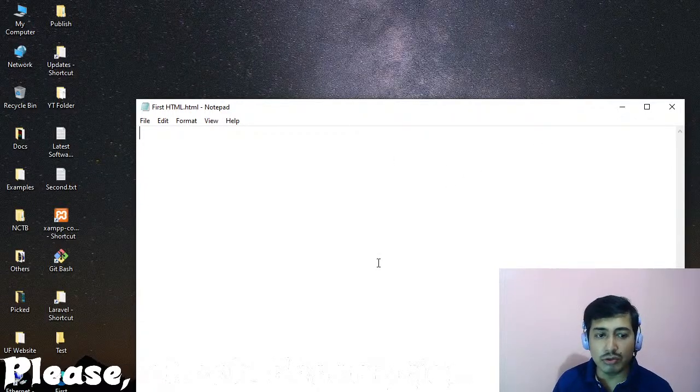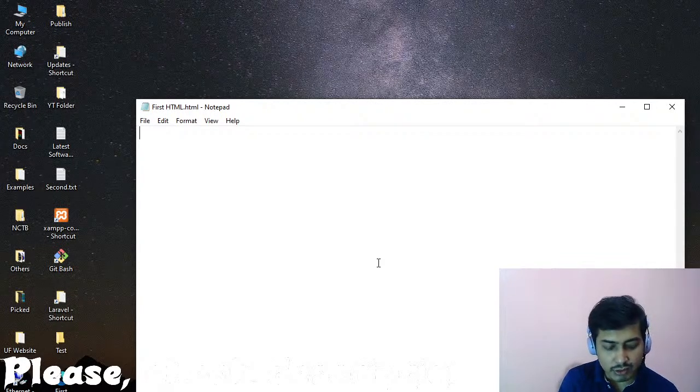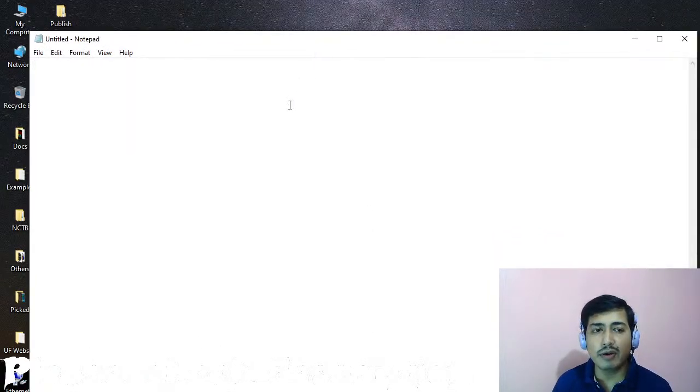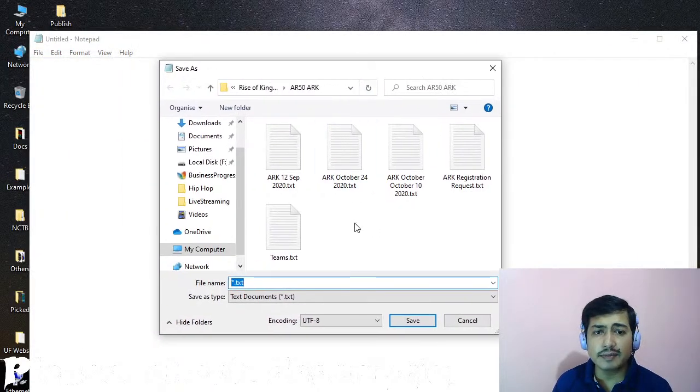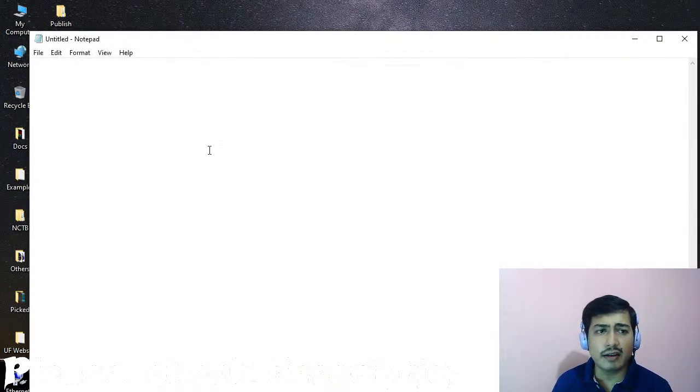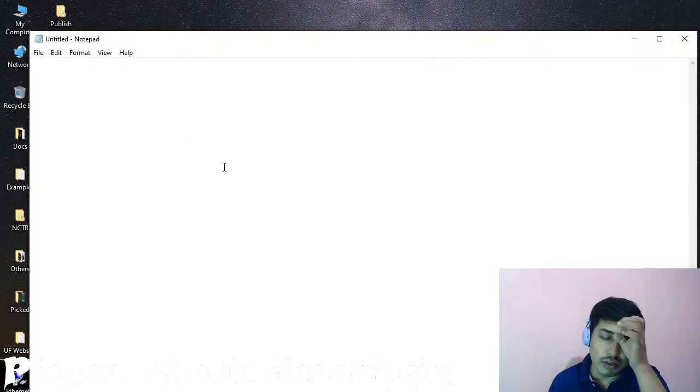by going to command prompt, or you can use Windows R and then type Notepad. If you press enter, a Notepad window will appear. In this way you can then save the file. Save as, then you can go to different folders, and you can name it as an HTML document. You can save it.